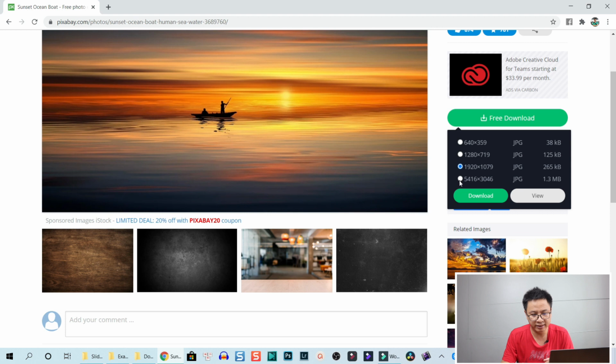In order to get this high resolution image, I need to sign in to this website. So you need your email address to register an account on pixabay.com, and it's free. You don't have to pay anything. So just register one, and you can download high resolution images from this website. So that finished with the background. Okay.